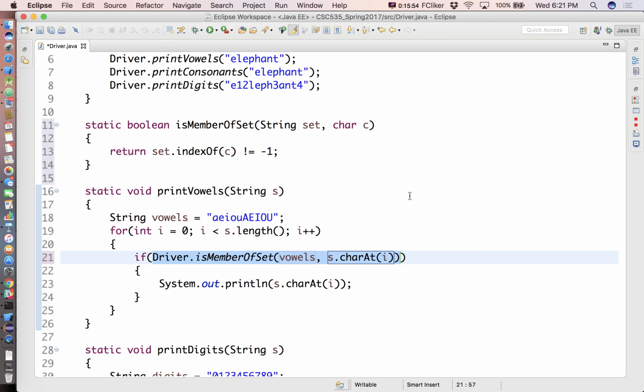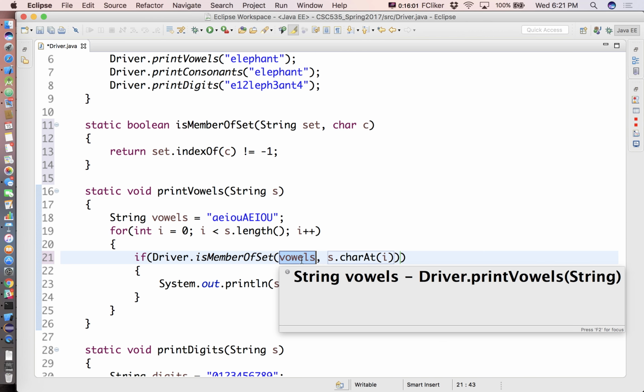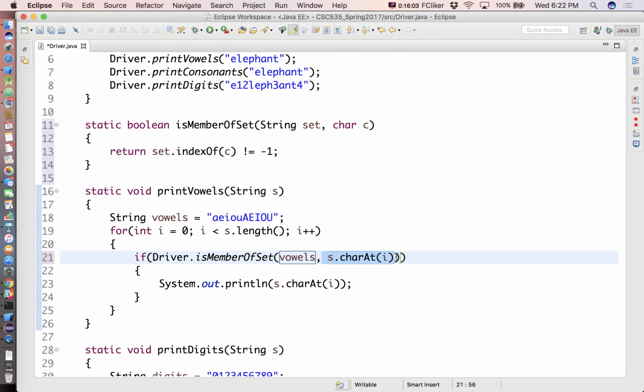Even though it's this big long line, and it looks like I'm calling a method, when all is said and done, after I've passed in the value for vowels, and after I've passed in the value for this character, and after I've called this method with those two things, this whole thing will ultimately boil down to the return type of that method, which is a Boolean, true or false.